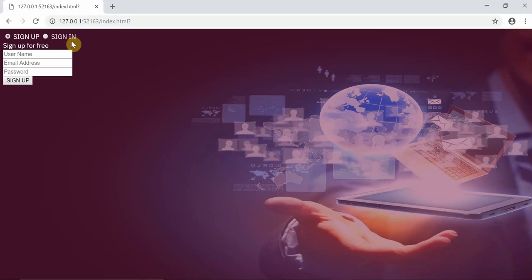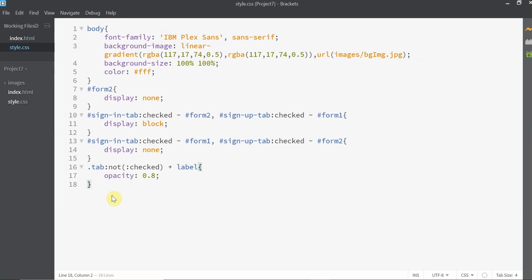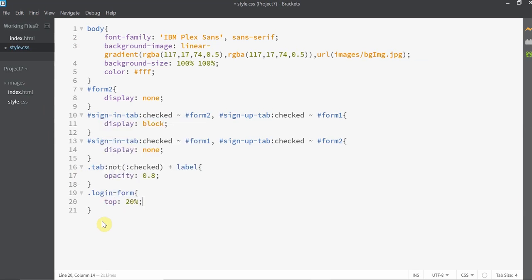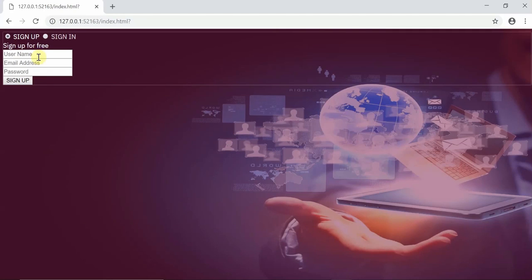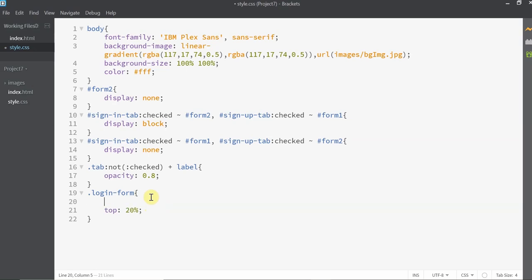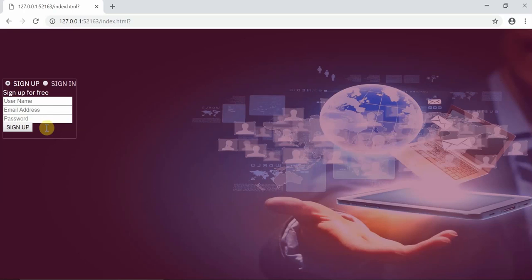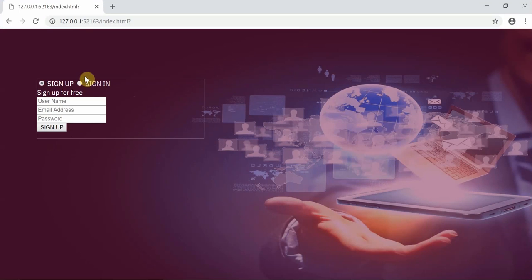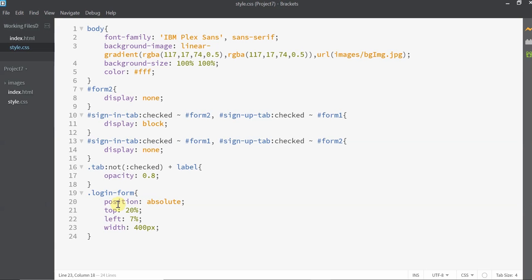Now that we are done with the tab functionality, let's move on to design the basic login form. I'm going to bring it a little bit down by setting the top to 20%. And these properties do not work unless you set the position to absolute. I'll mention the left to 7%. Give it some width. It looks perfect. Now let's design both the tabs.